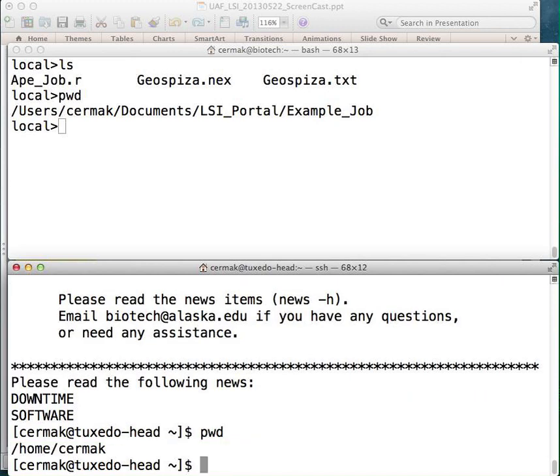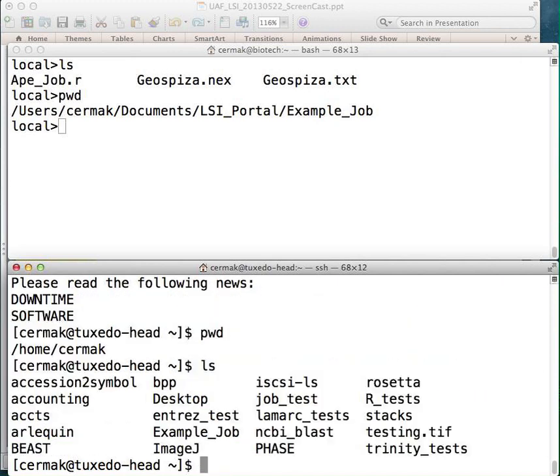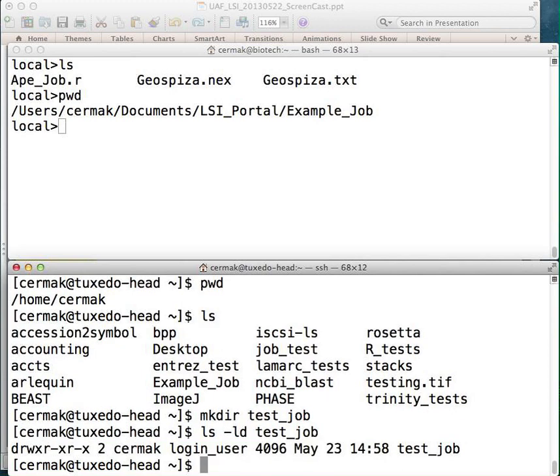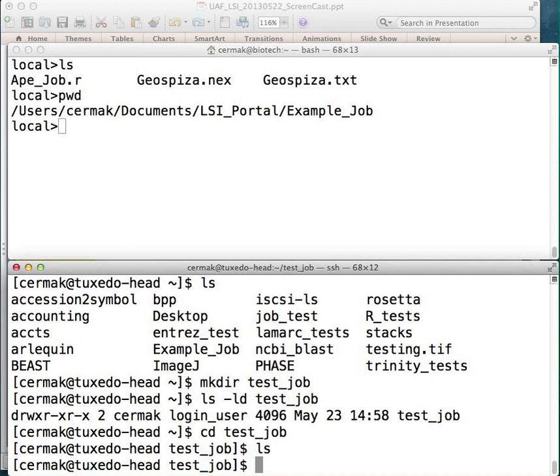I can see where I'm at. I'm using standard Unix commands. So let me create a test directory, test job. Created it, it shows that it's a directory, and I will change directory into it. And there's nothing there right now.